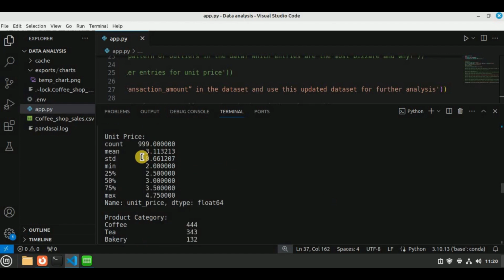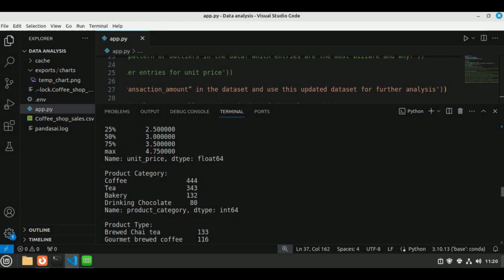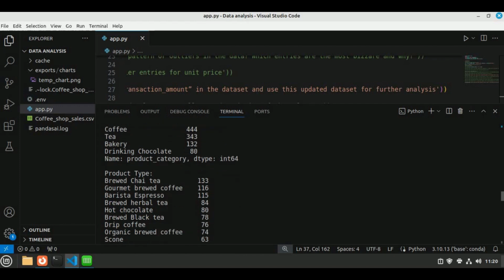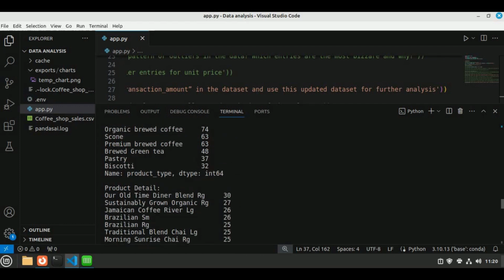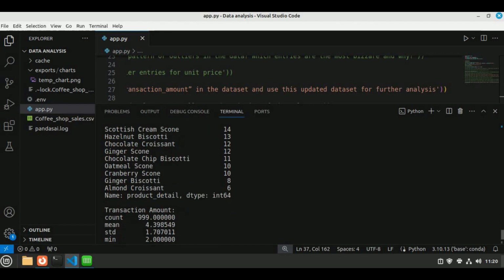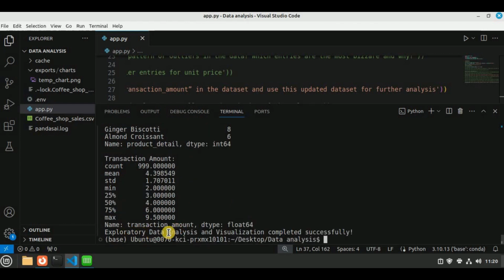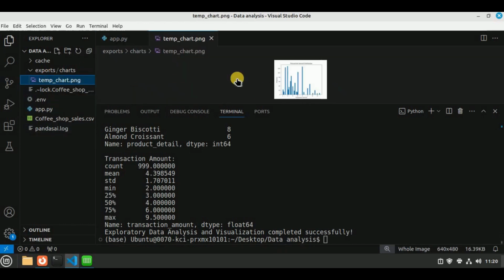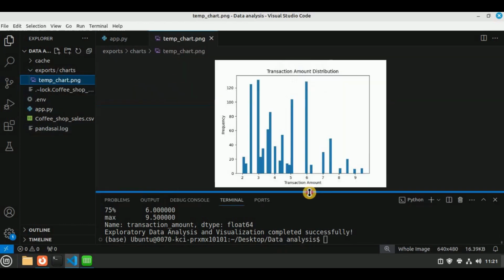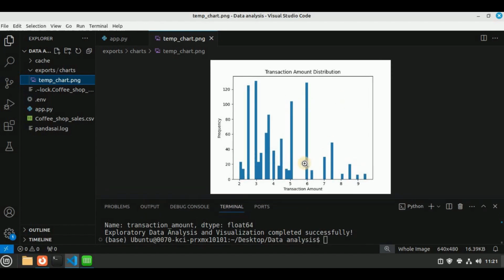And then for the unit price, you can see that it has provided us that the minimum price for the product is 2 and the maximum is around 4.75. And this is after we cleared all the outliers. Then we have these 4 product categories. The product types are all of these values, and it has also provided us how much sale each of them has produced for the coffee shop. And then in the end, it says that exploratory data analysis and visualization completed successfully. So now I'm going to click on this chart right here to see the visualization. And it has once again provided us the transaction amount distribution. This is because all the other graphs were overwritten.